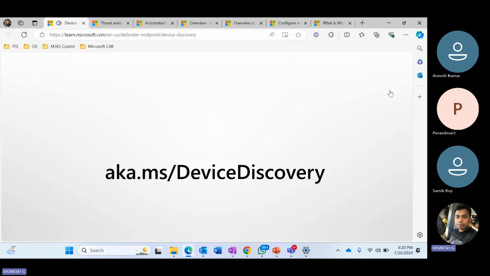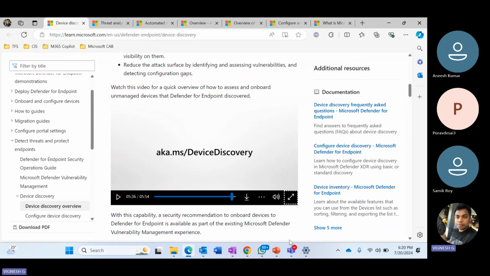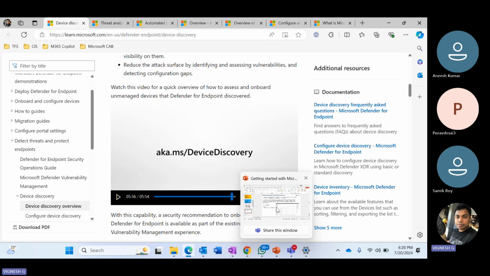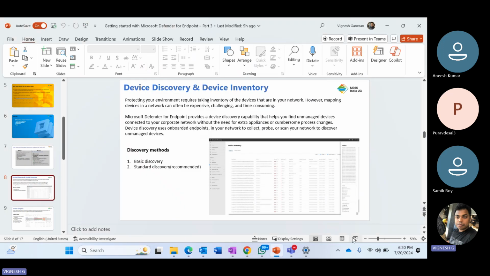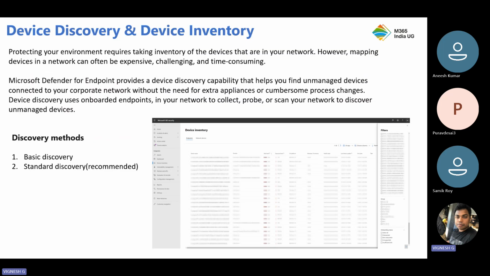Right, so I think that pretty much spoke in detail about what device discovery is and what it can do for you, right? We also have a demo on that. We'll quickly show you what you can do in our demo tenant, right? So let's keep moving forward.